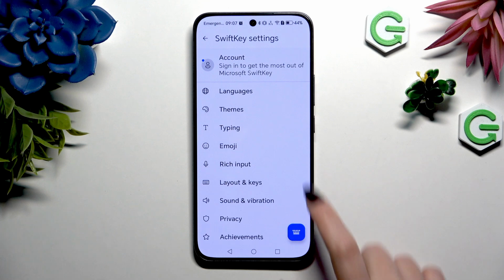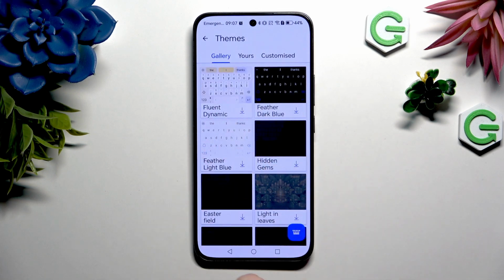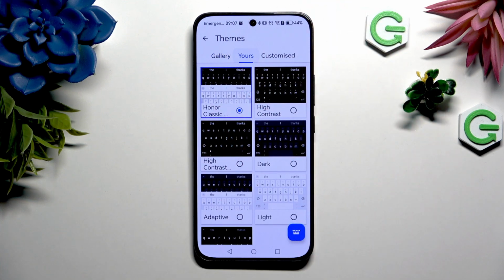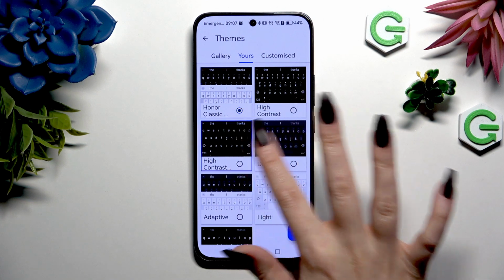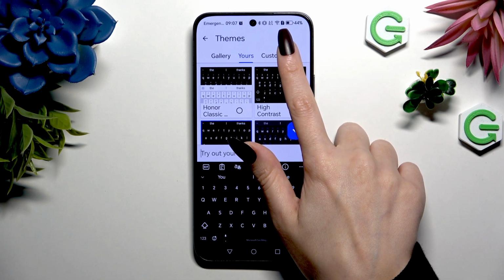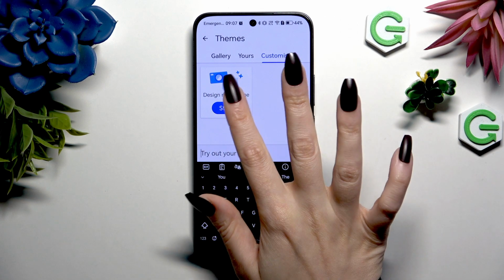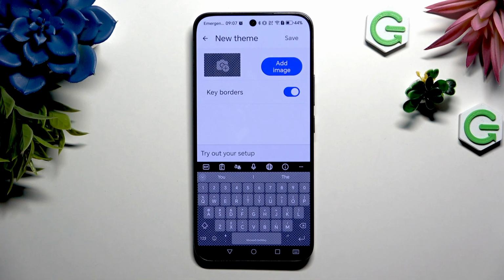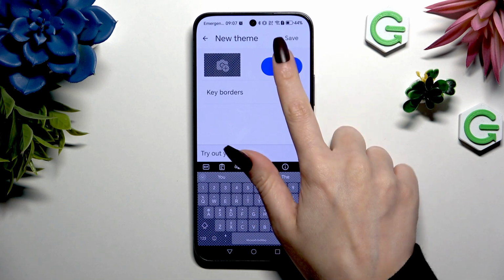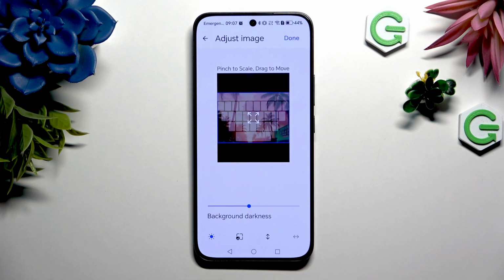When you're ready, select Themes and either click on one of those under Gallery and Use to apply it, or select Customize on the right. Hit Start under Design a New Theme and tap on Add Image right away. Then click on the photo you wish to apply as your new keyboard's background.